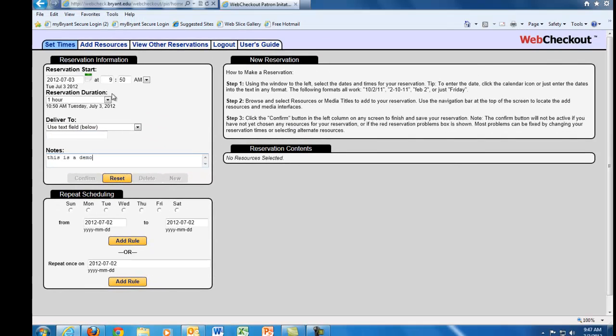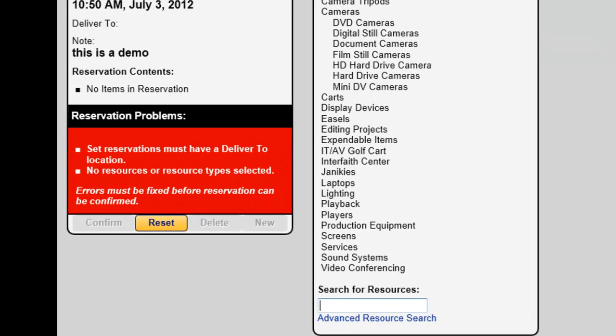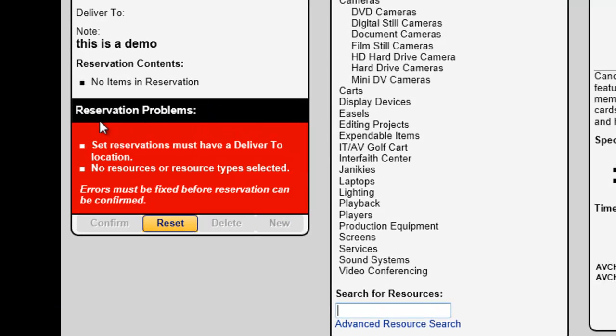So we are going to continue on. Come up here to the Add Resources tab. Now, I want you to immediately notice this small red box in the lower left-hand corner. Anything that shows up in red in this area is a problem with your reservation that's going to cause it not to commit itself, not to actually put itself in our system.